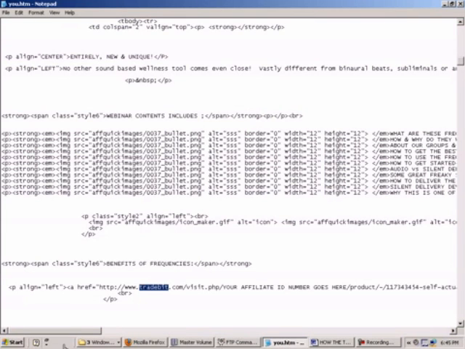And you see here, I've already done the work for you. I've already gone in and put in the visit.php, your affiliate ID number goes here. That's this part here, all you have to replace. And you replace it with that affiliate number. Now there's different ways of doing it. However you want to proceed is up to you.